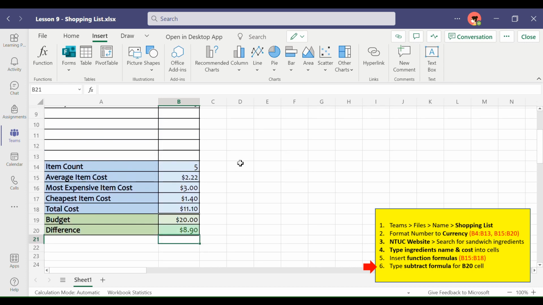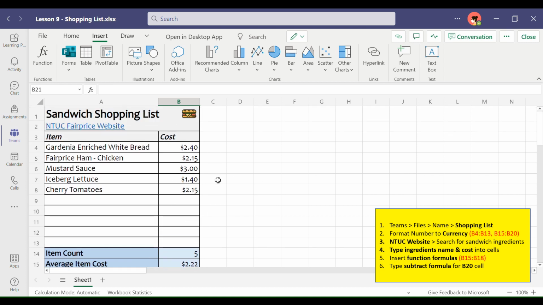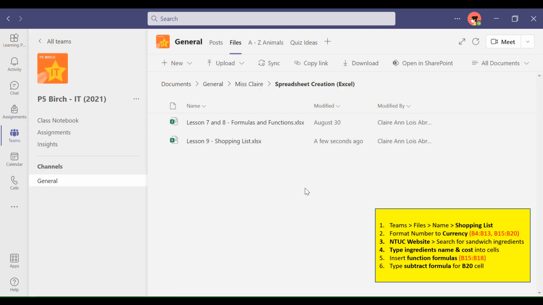If you see that your money is in the green, this means that very good, you are spending within the budget. If it turns red, that means you're spending too much. You might need to change by deleting one of your items and costs, or looking for a cheaper item and cost. Okay, so this is for today's activity. Once you're done, you may close your Excel and proceed to your reflection.